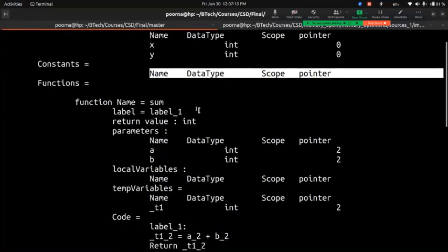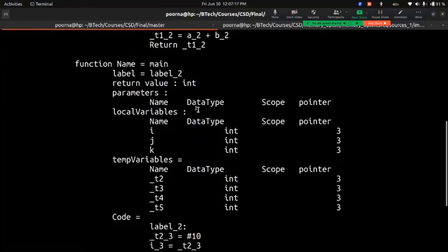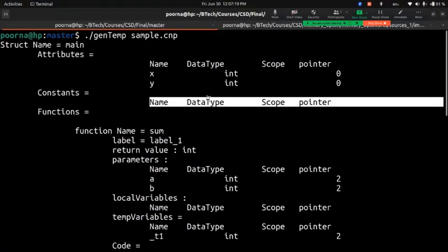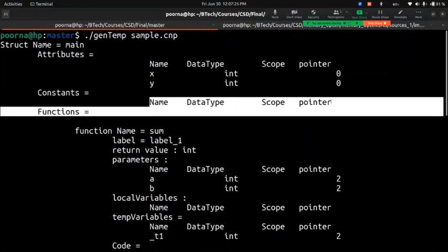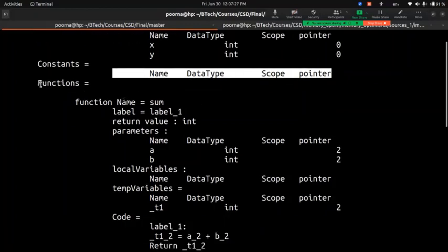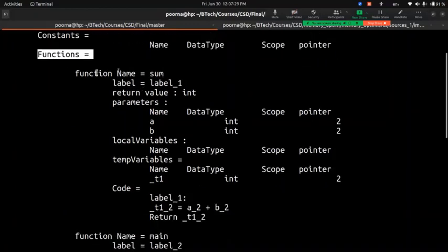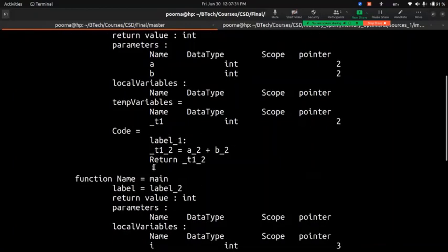What is that? I think string constants. Yes, the string constants will be visible here. What are string constants? You see, those will be visible here. And what are the functions that the code has? The file has 2 functions: sum and main.